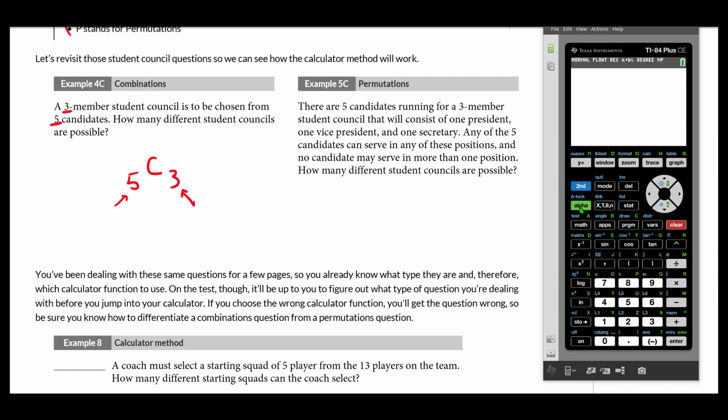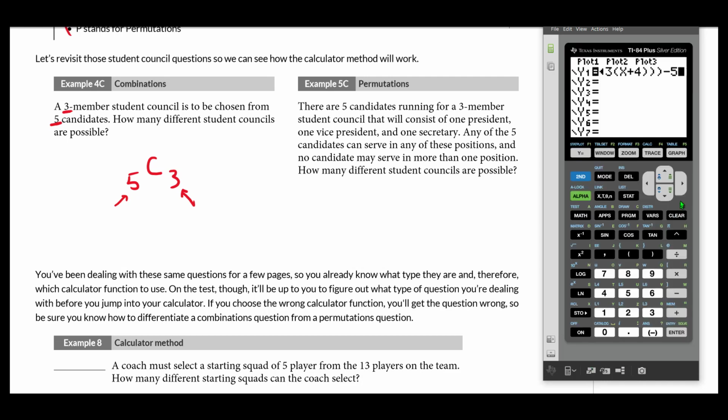So what we do is we go into our calculator. I'm going to do this using the old TI-84 because there is a little funky thing here that you should be aware of. Let me get out of that graphing screen real quick. In the old TI-84 Plus or TI-84 Plus Silver Edition, if you go to Math and then PRB and then NCR number 3, you're going to see that the calculator is inserting this answer.